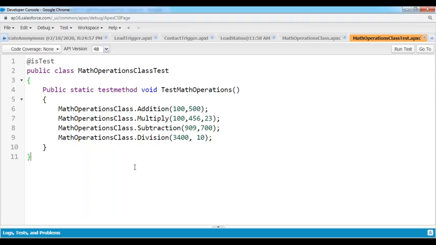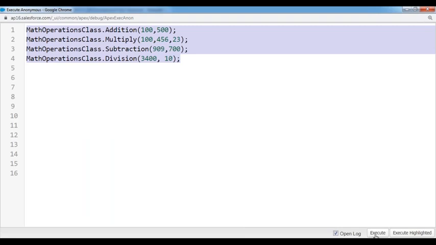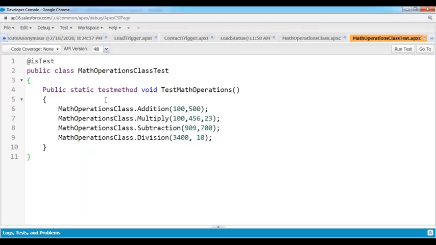But previously we were writing this code inside the execute anonymous window and clicking on execute. Now what I would like to do is execute this testing class simply by using the button called run test. Let me show you the multiple ways we can execute the testing classes.